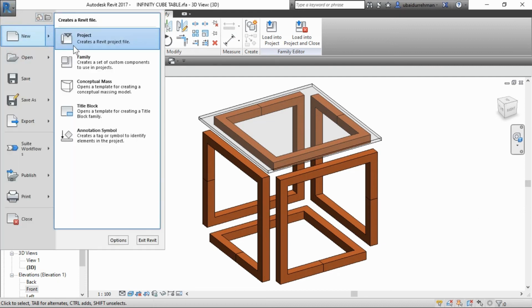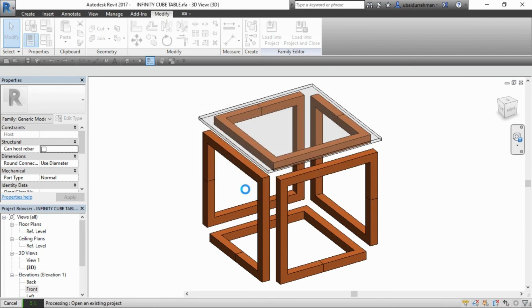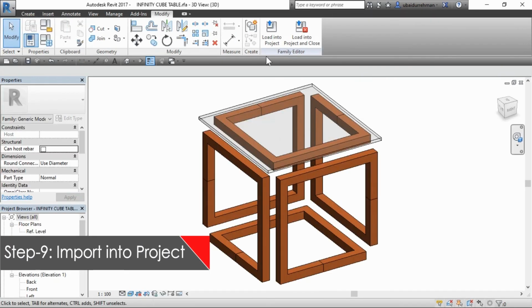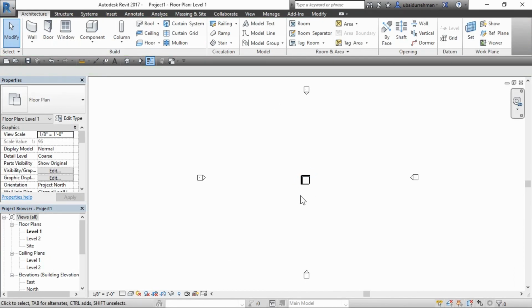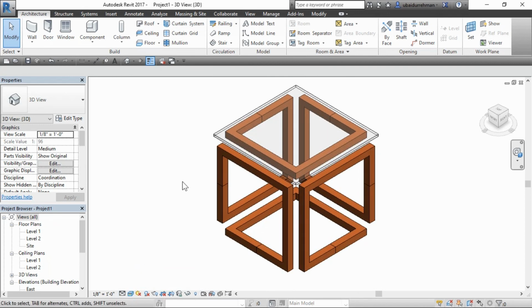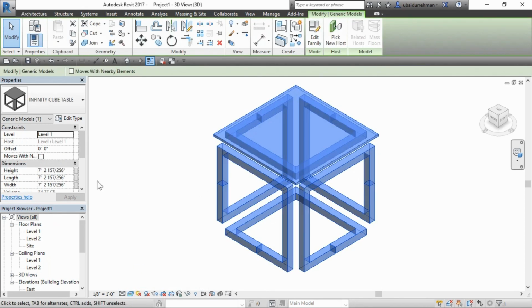Now we will open an architectural project and load this family into the project. We can change the parameters and you can see the model changes dynamically.